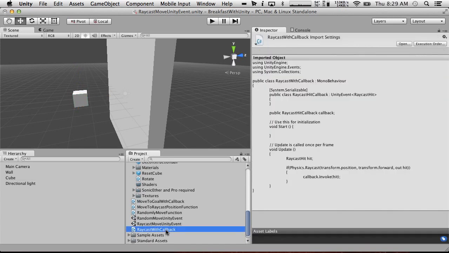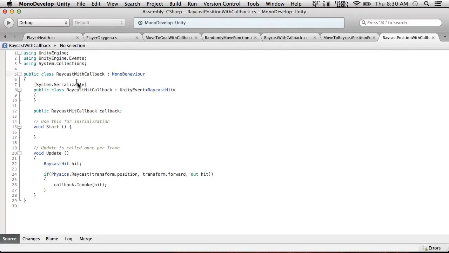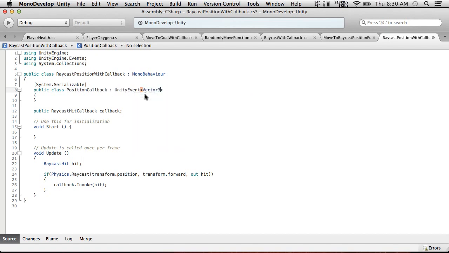I'm going to duplicate raycast with callback here. We're going to call this raycast position with callback. And we're going to reorganize this one a bit. So raycast position. So what we were doing before is we were giving the whole raycast hit back. And so I'm going to create a position callback, and this is going to take a vector 3. I'm just curious if this is actually going to work the way I think it's going to.